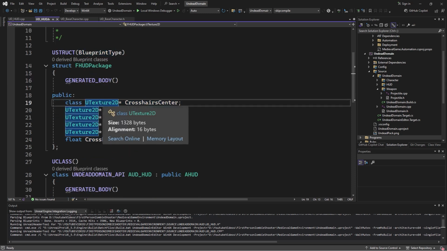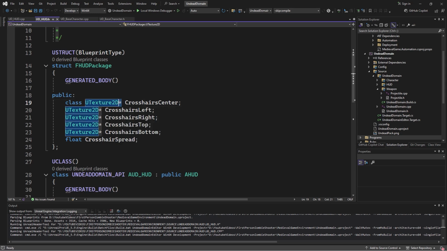This is UTexture2D. This is just a texture, like an image. And that's a pointer. We tell it this is crosshair center, like when you play the game, that's the center. This is the left, this is the right, this is the top, this is the bottom, and this is crosshair spread. So what does all this mean?